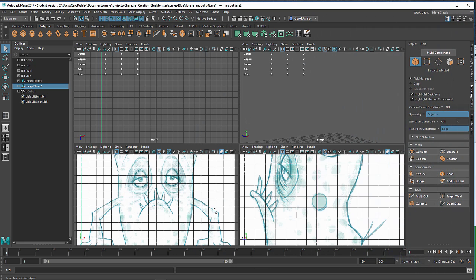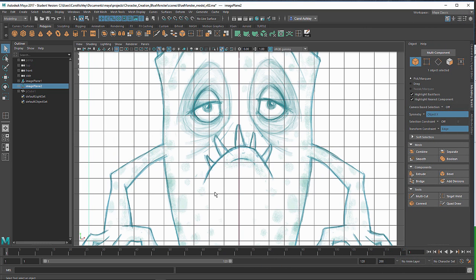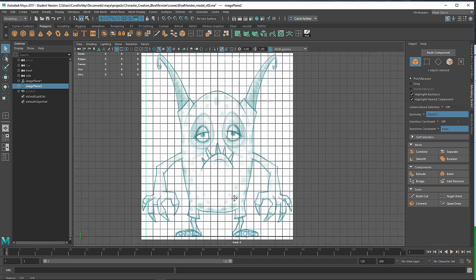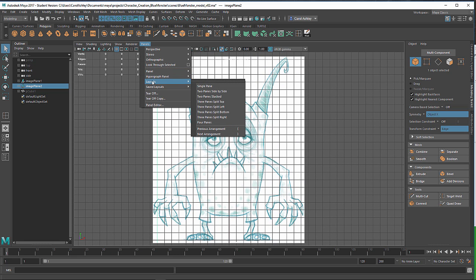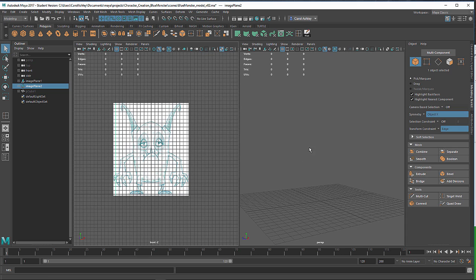Right, in this scene we're going to block out our character's body. I'm going to just tap on the front view here, and then I'm going to set up a two-panel side-by-side layout. Okay, and if your perspective view didn't come up over here, you can set that under Panels, Perspective, and that'll grab that camera.